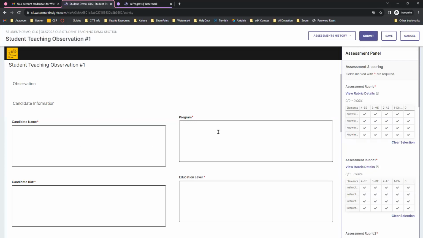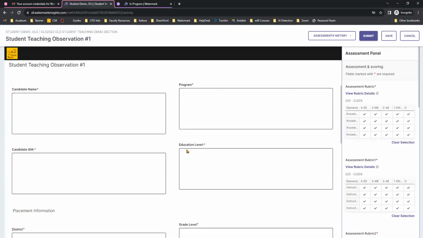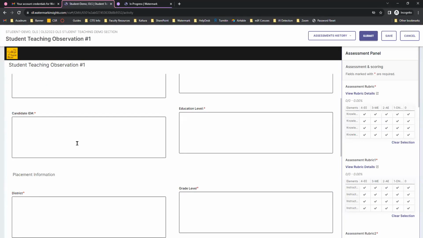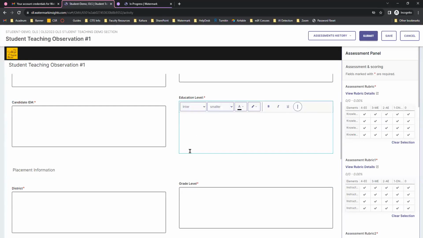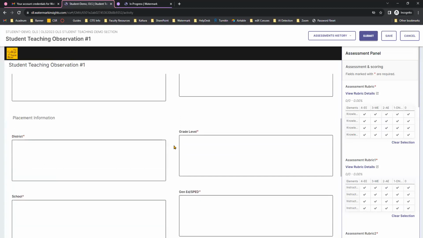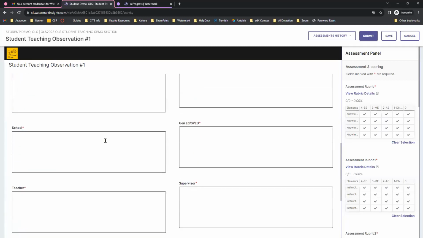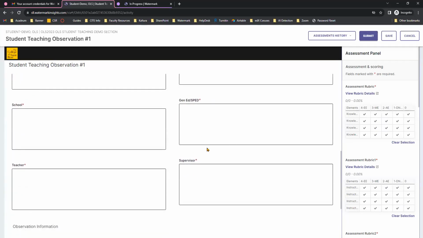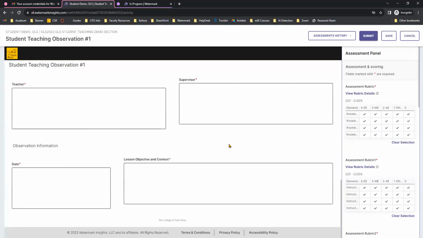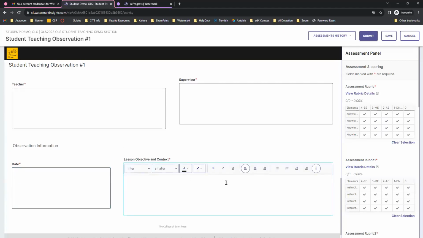So this is what this form looks like. Once again, candidate name. In this, you'll be typing in the program rather than selecting the drop-down option. Candidate ID number, that's the student's ID number, and education level. So you'll be entering that instead of doing the drop-down like it is in week 2 and week 4. Placement information, so district, grade level, so on and so forth. So specifying general ed versus special ed. And this is the observation information. So the date of the observation, what the lesson objective and context was. So you enter all that information.